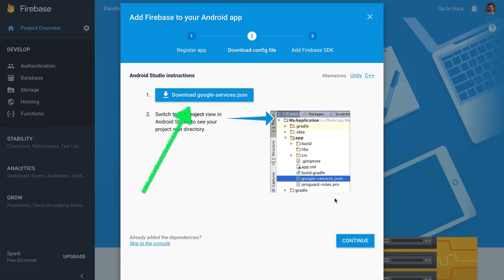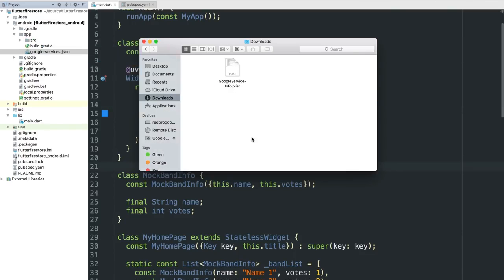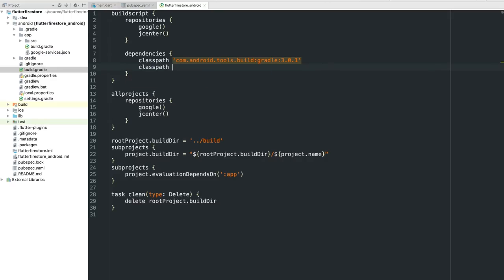All right, you may remember those config files we downloaded earlier from the Firebase console. Time to get them in place. I'm going to drag the Android configuration file, Google Services JSON, into the Android/app directory in my Flutter project source. Next, I need to get the Firebase Gradle plugin for Android in place. Now, Android Studio's Firebase Assistant can actually help you with this, but in case you're using Visual Studio Code or some other editor, I'm going to show you the manual way. Just open the build.gradle file you find in your Flutter project's Android directory, and then add this line for the Google Services plugin to the dependencies section.